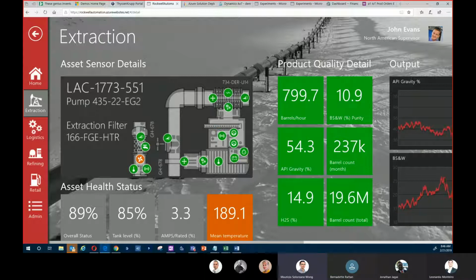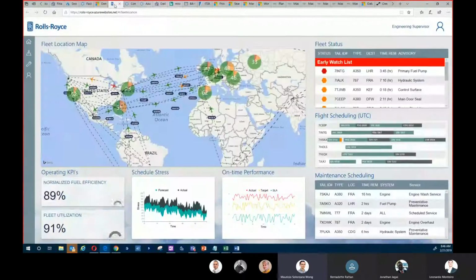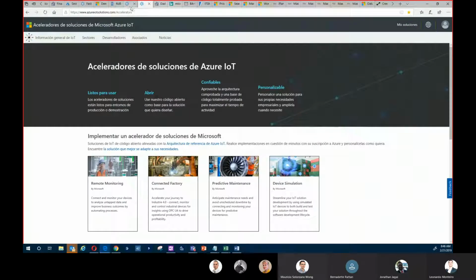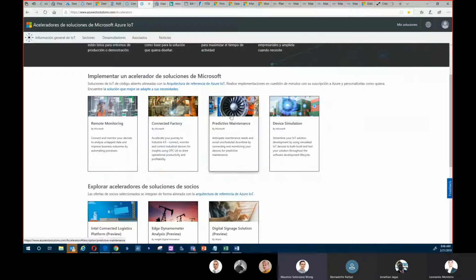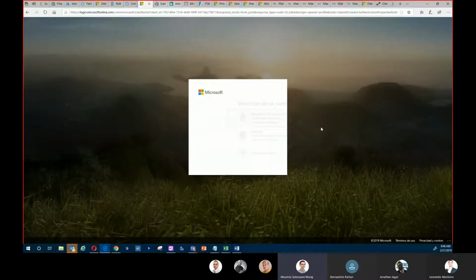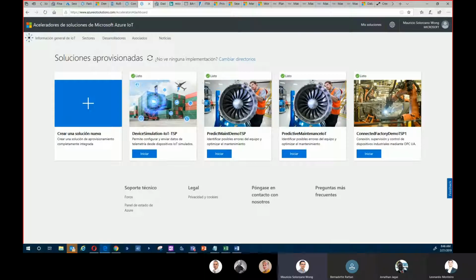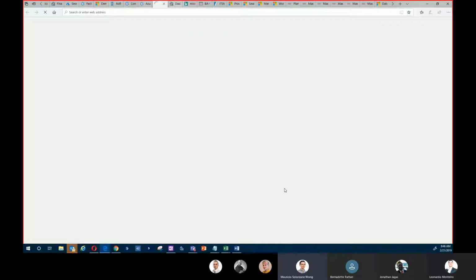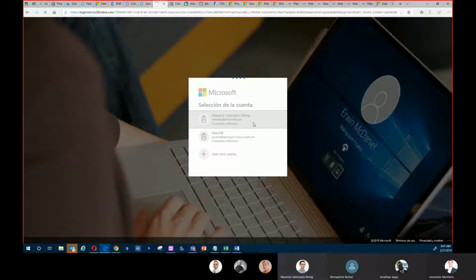The accelerators that Adrian demoed some minutes ago are accelerators that we can leverage. These are not mock-ups. These are solutions that are working, and we can start changing whatever we need. It's not just a website or an example. We can start using this and making changes.